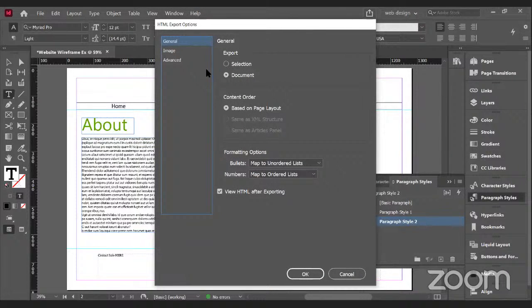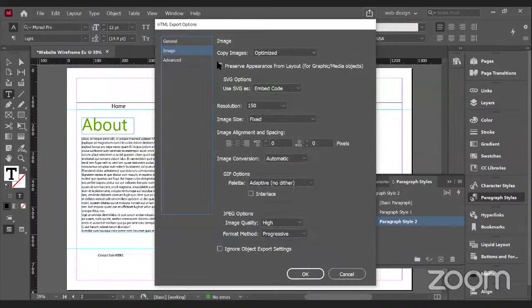And from here, it says selection document. We're going to do the document formatting options. If you had any lists, this is where you would click that drop down and you have options. You don't really have to mess with any of that. What you want to make sure you do is optimize your copy images. If you want things to be specific, you can select that. We do want SVG options, and our resolution we want to increase up to 300. What we're doing is setting it to 300 dpi. And image size, fixed is fine, and the rest of this is fine. And okay.